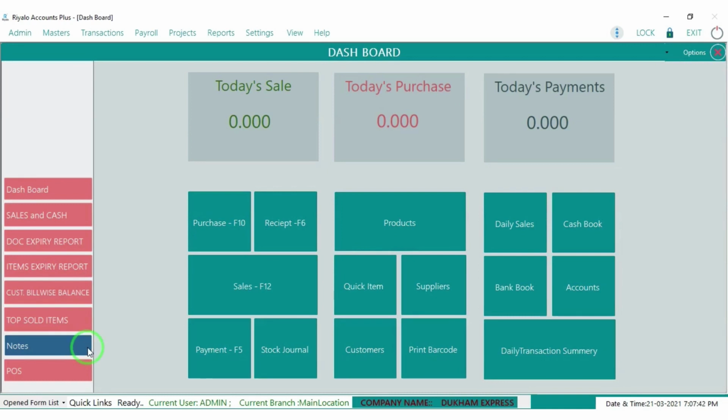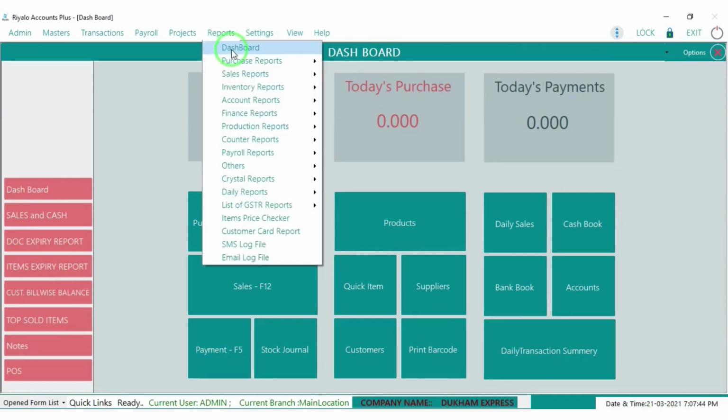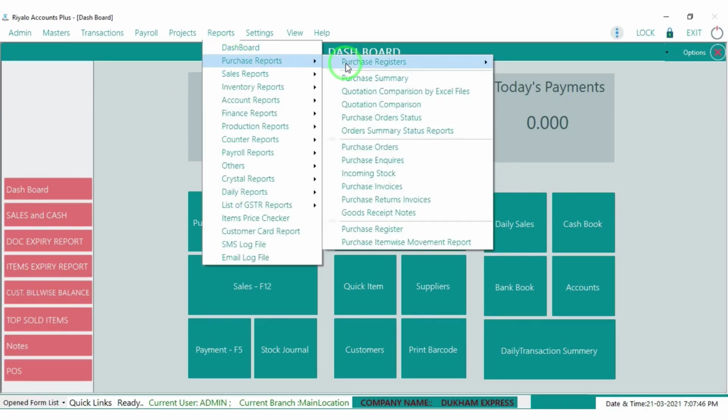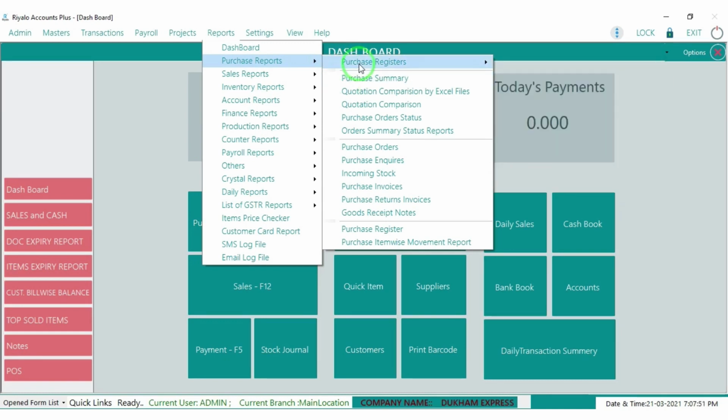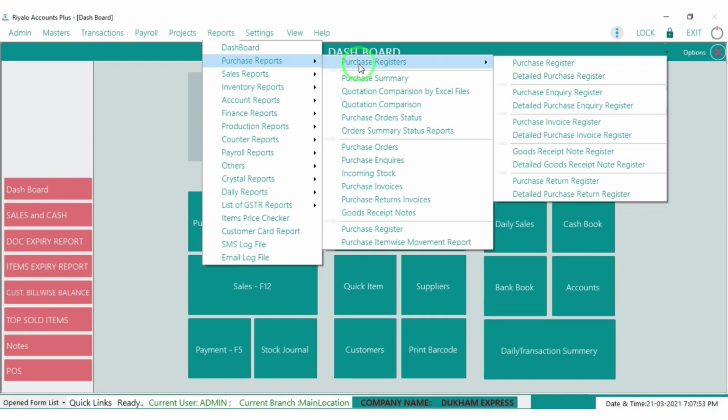Now when we are going through the report section in detail, you can see the purchase reports here. These many purchase based reports are available. You can see purchase summary, registers, detailed purchase, purchase order details, status, inquiries, each and every section we can see.